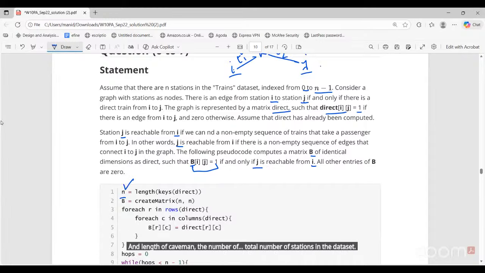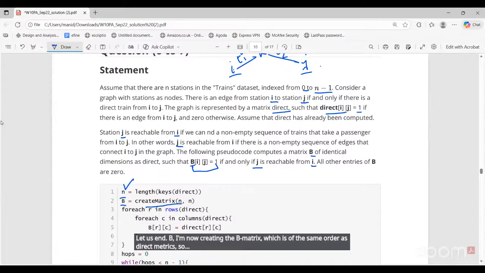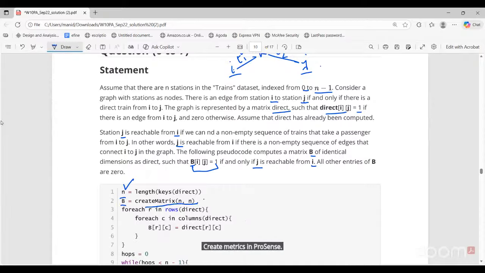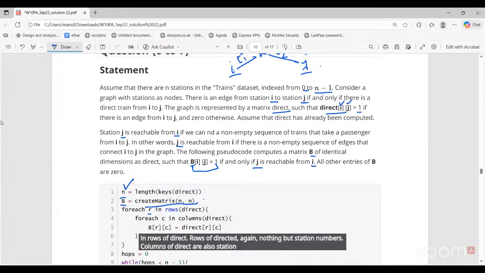That is n. B, I'm now creating the B matrix, which is of the same order as direct matrix. So create matrix n cross n. So now B matrix is created. So for each row R in rows of direct, rows of direct are again nothing but station numbers. Columns of direct are also station numbers. I, J, these all represent nothing but station numbers, right?